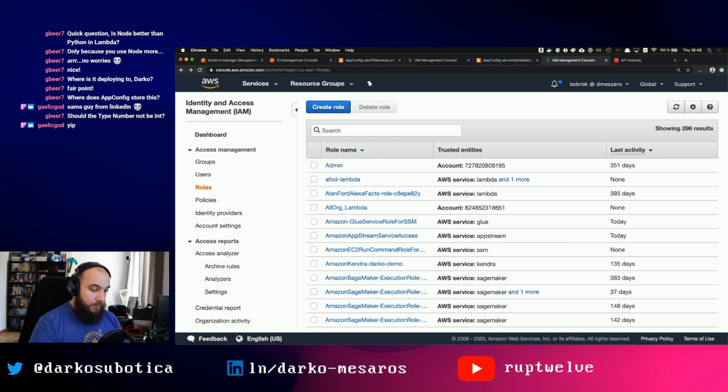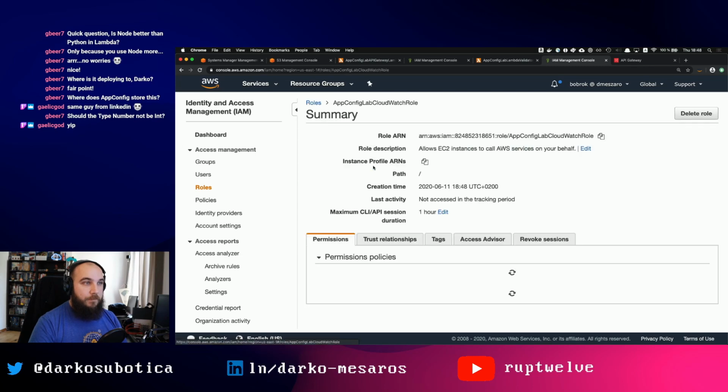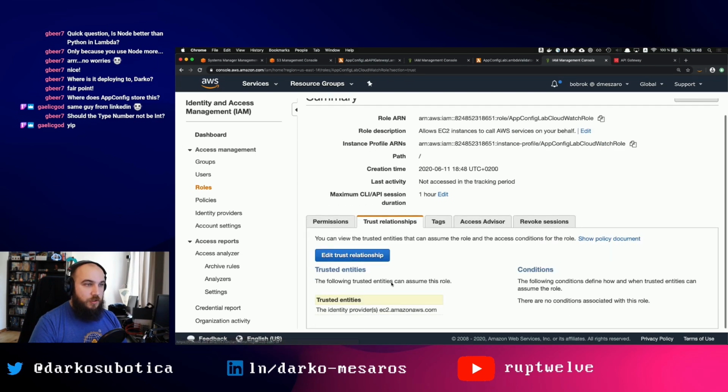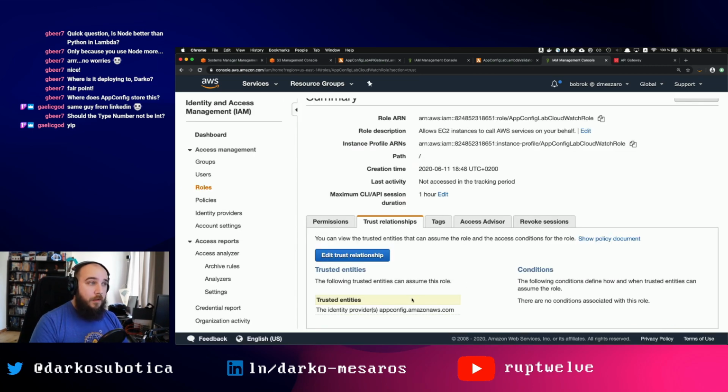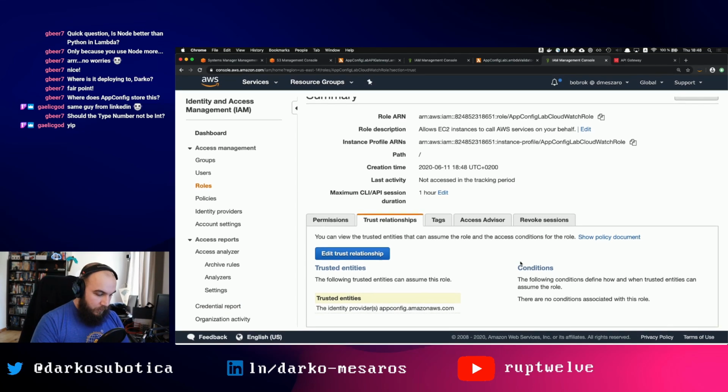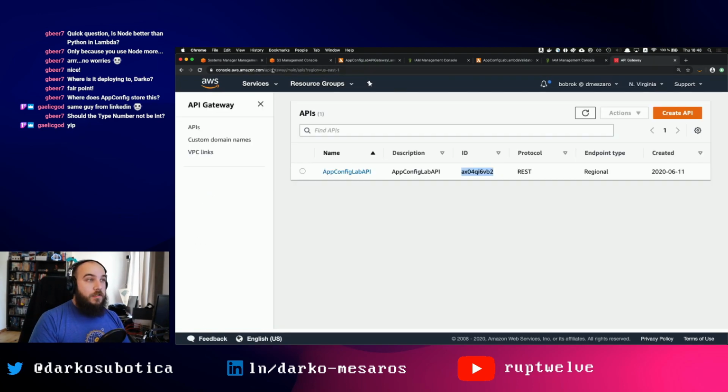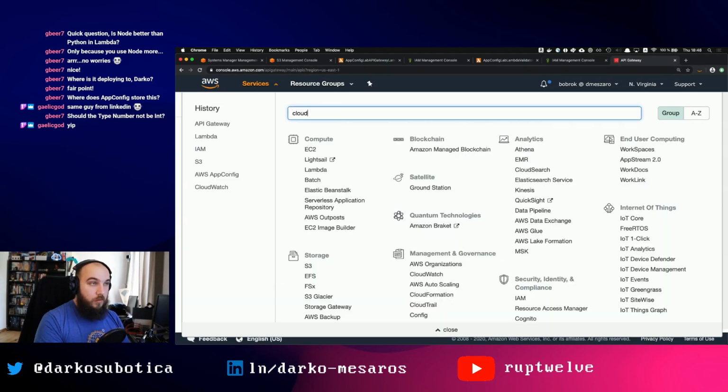Cool. Now I just need to change this trust relationship, from EC2 to AppConfig. So trust relationship, I'm just gonna edit, and I'm gonna just do AppConfig. So it allows AppConfig to basically describe CloudWatch alarms. Okay, now let's go to CloudWatch and let's go create an alarm.